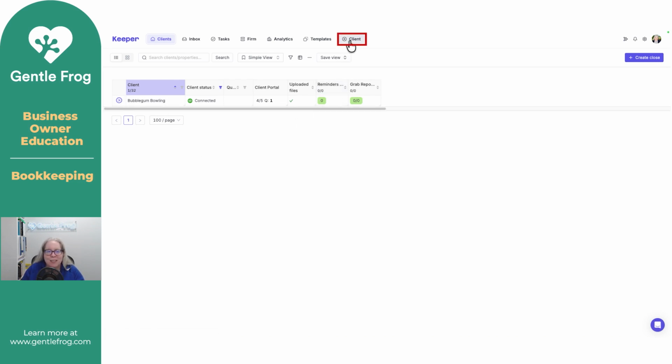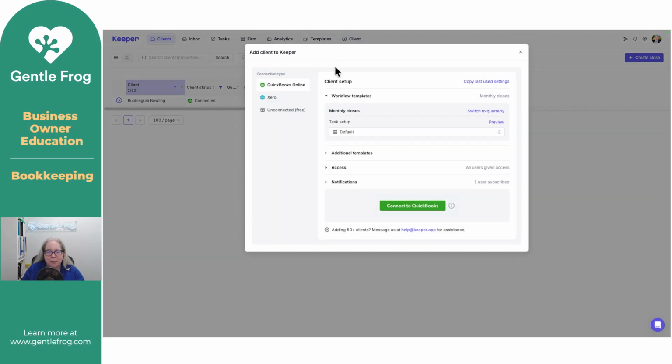What I need to do is I just need to start by clicking on plus client at the top of my screen. I'm then going to identify what I want. I want to connect to QuickBooks Online. I'm not going to talk about any of the settings or the setup. I'm just going to focus on my connection. So I'm going to say connect to QuickBooks.